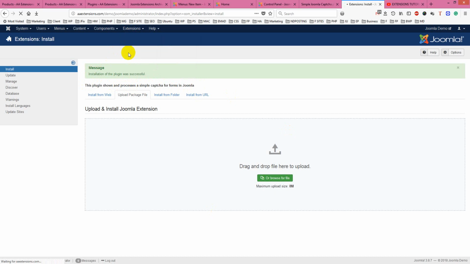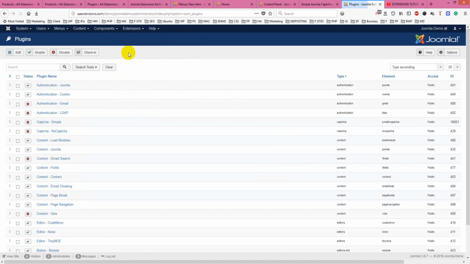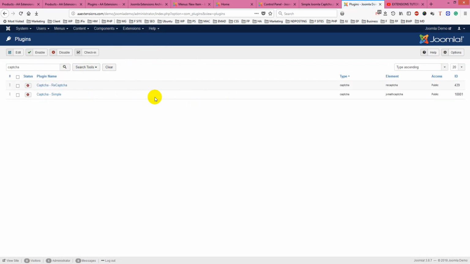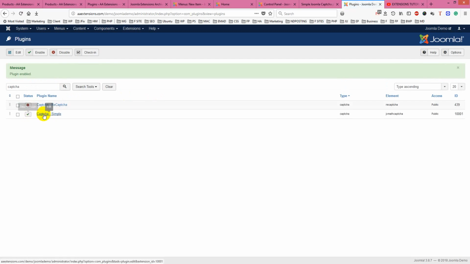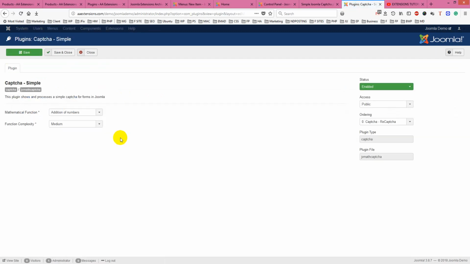Just go to the plugin section and find Captcha. You will see two Captcha plugins here, one is reCaptcha and one is Simple Captcha. This one is just installed right now. You can enable it by clicking here, or open it by clicking here and make sure it is enabled. And here are two options.